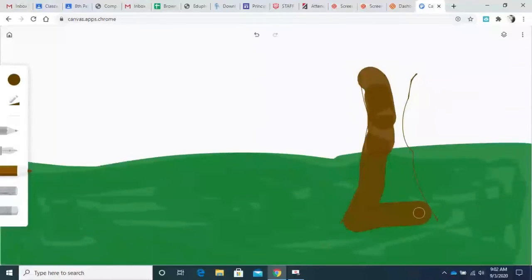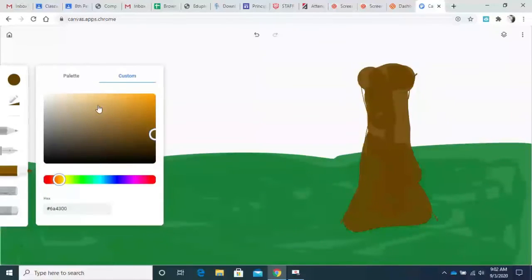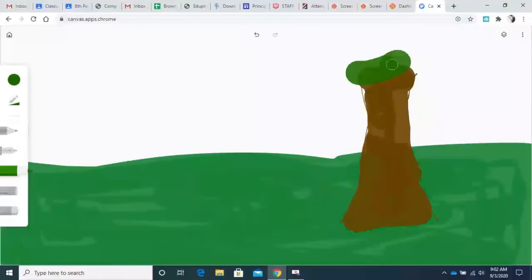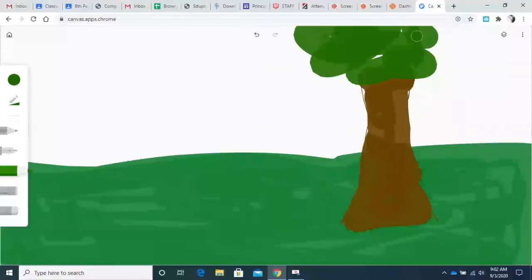So this is a really simple drawing. I'm just trying to get it done really quick so you guys don't have to watch me draw all day. And it looks awful. Let me change the color, and now I'm just going to draw some leaves. So here we go. Here's our leaves. Wow, this is a beautiful tree, Mr. Brown. Thank you, also Mr. Brown.